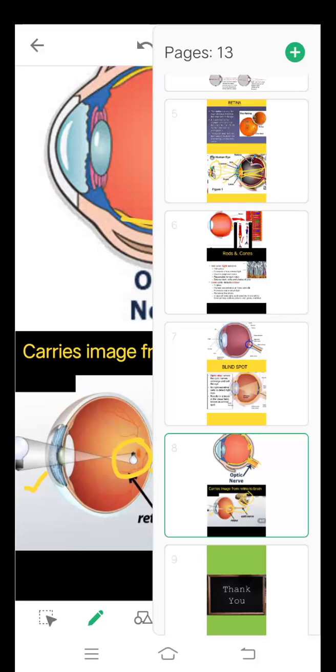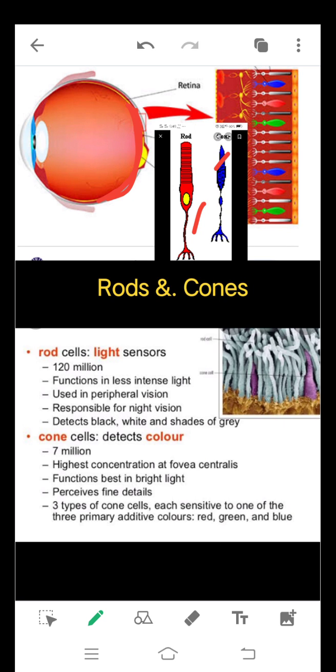Now besides this, as we talked about the retina, on the retina there are two special cells called rods and cones, which help us to see different colors. Rods are the light sensors, and they are responsible for night vision. They detect black and white and shades of gray, whereas the cones help us to detect color. The cones respond to bright light and help to see various colors. Cones function best in bright light and also help to see different colors like red, green, blue. All are visible to us due to the presence of these cells, rods and cones, on the retina.